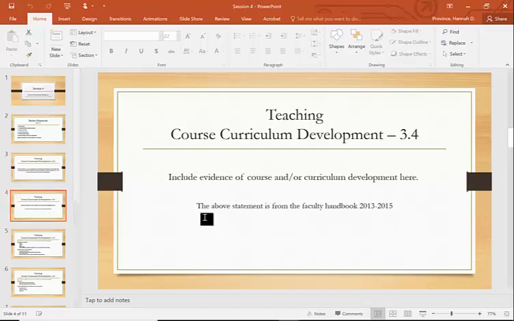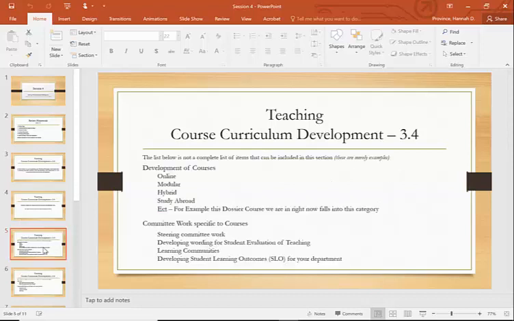This is the statement from the handbook of 2013-15. So, course curriculum development, below is not a complete list of items that can be included. It's just simply examples to get your mind starting to think about these things. So, development of courses. Okay, that's a no-brainer. Online, modular, hybrid, study abroad. Any courses that you've created for faculty as well. For example, the dossier course that you're in right now actually falls into this category.